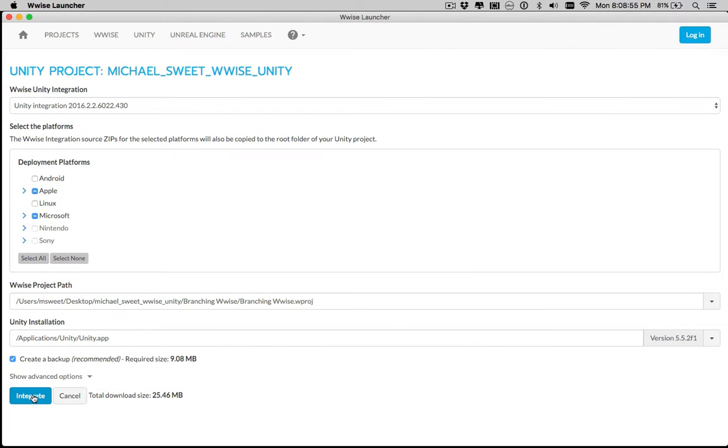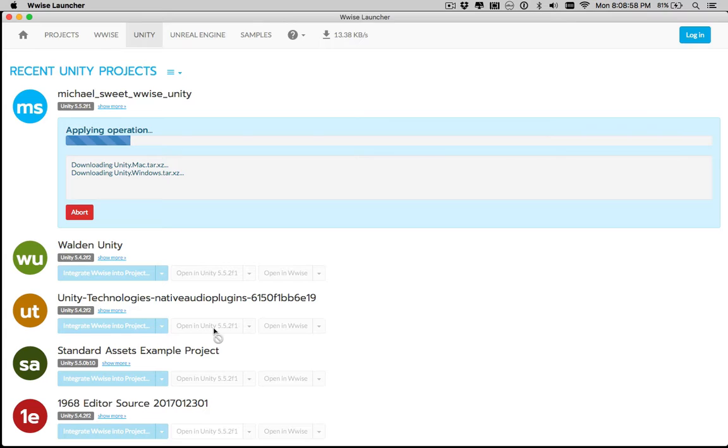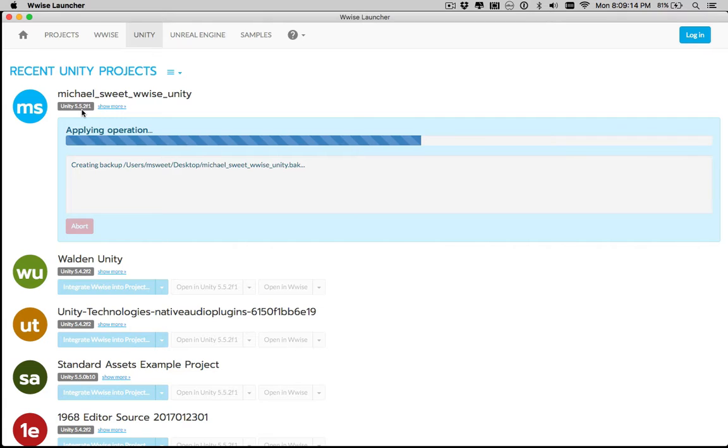Go ahead and hit the integrate button. It downloads the latest version from Audiokinetic and implements that directly into the project. It knows what version of Unity I'm using, so it's going to pull the right Unity plugin for Wwise, the same one that I'm using. That's all cool, and it's almost done. Then we'll build a quick level, and you'll be able to check that out.